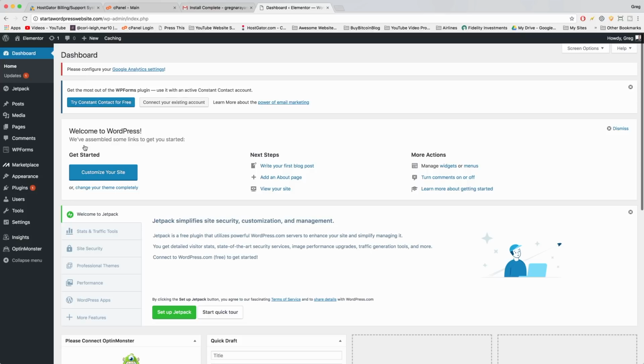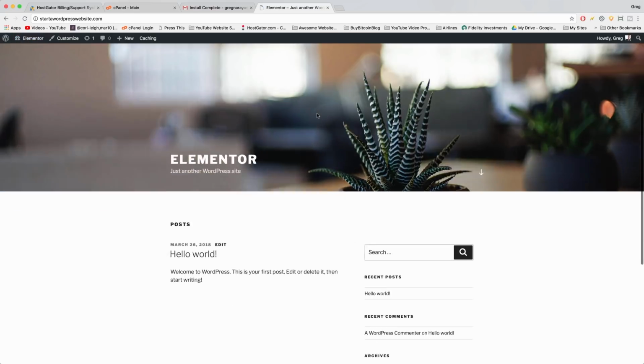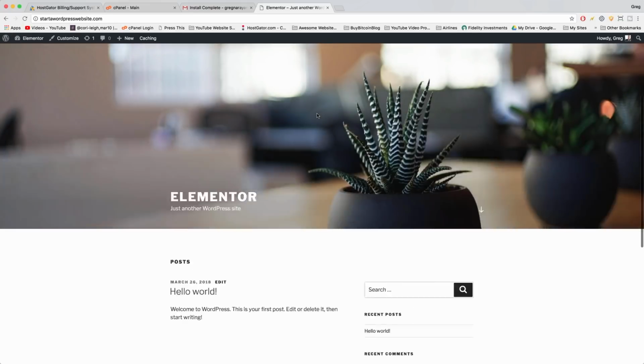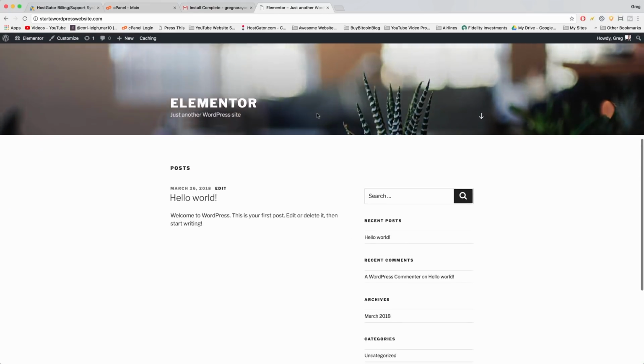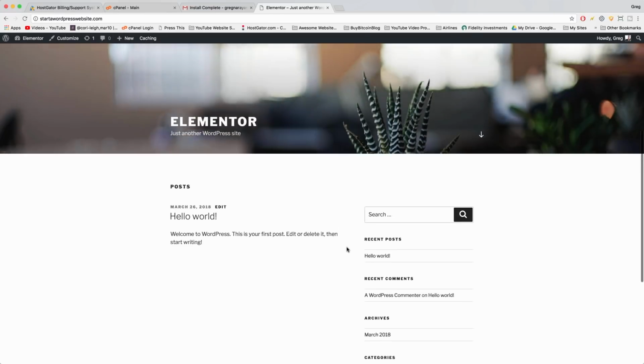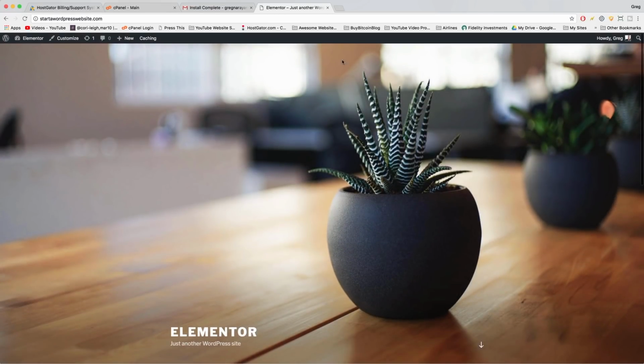If you want to see how your website or blog looks to the entire world, just click in the upper left where it says your site name and it has this home icon, and it's going to take you to the front end. So we have the WordPress 2017 theme here, and we've seen it before, and we're going to get rid of it. But that's how it works.